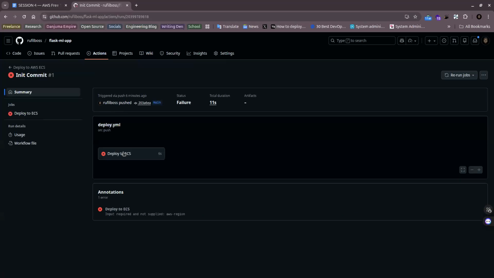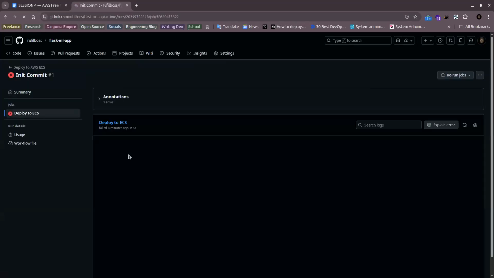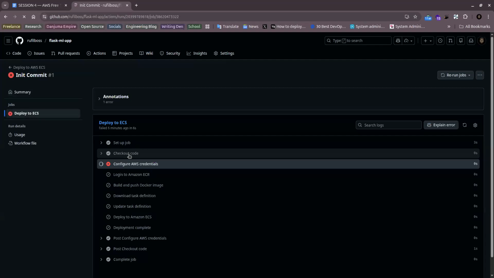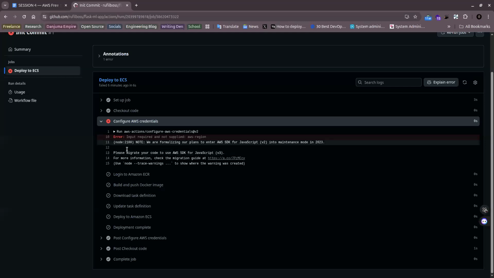Get the commit message. So can you see? It could not configure the credentials. Can you see? It said input required and not supplied: AWS region. You know that AWS region was the first thing there.